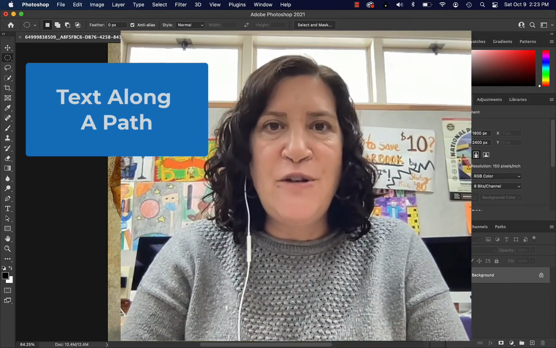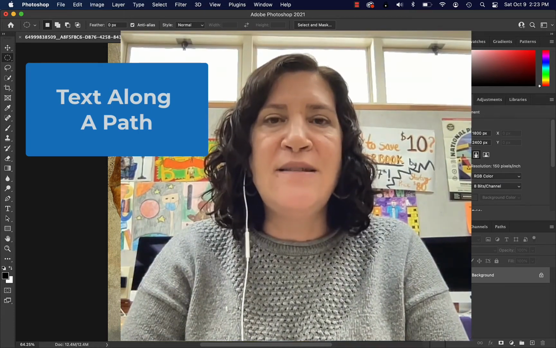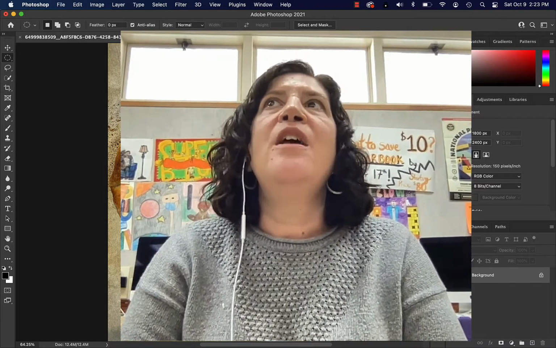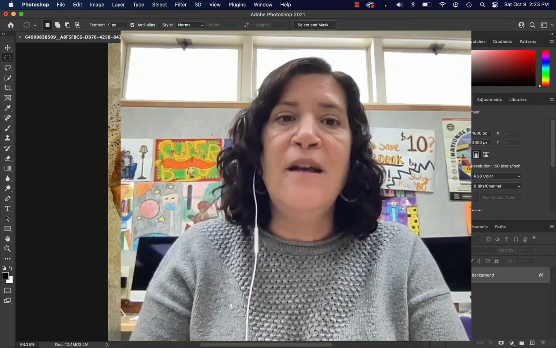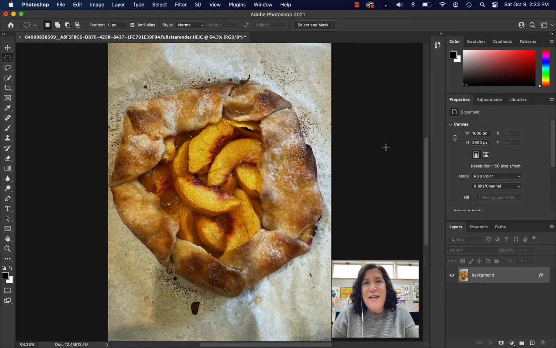In this Photoshop tutorial, I'm going to show you how to put text along a path. So you'll need to open up a photograph that has an edge where you'd like to add text. I'm going to write "yummy peach pie" over this photo of a peach pie that I baked a few months ago. You could bring up any photograph that has something where you can basically imagine text going along a curve or along the path of an edge.